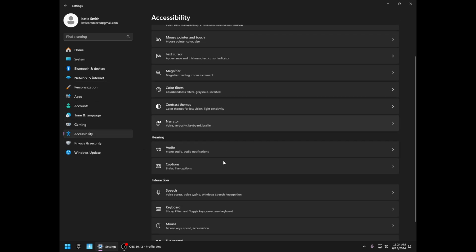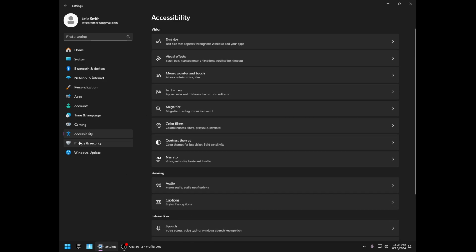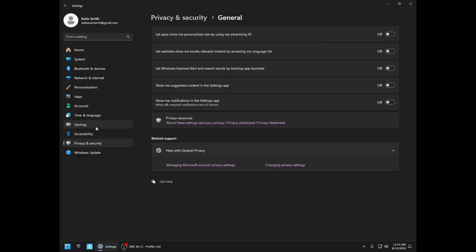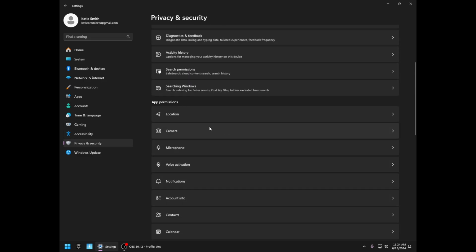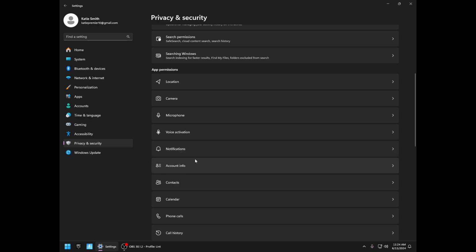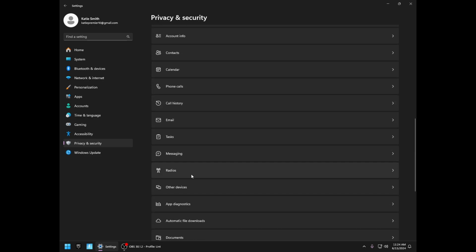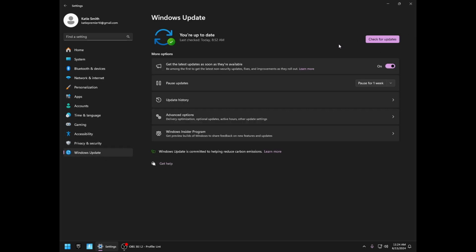Go to Accessibility. There's really nothing on Accessibility. Now make sure all these are off, all these Windows permissions. It won't destroy your PC or anything. And then make sure that notifications are off, phone calls are off, call history is off, and radios is off. And always make sure that you're checking for updates, because I check for my updates every day and there's always a new one.